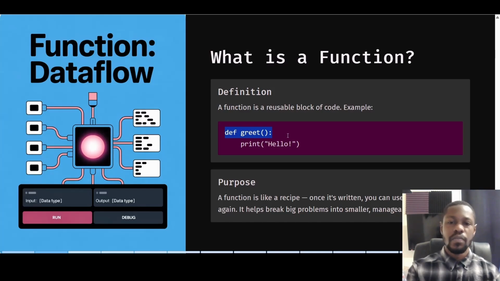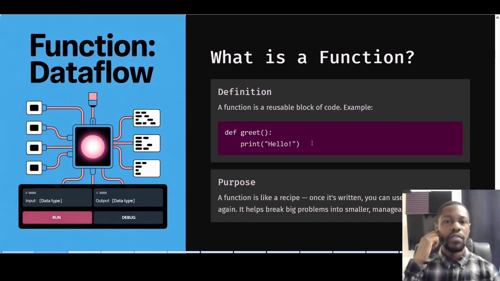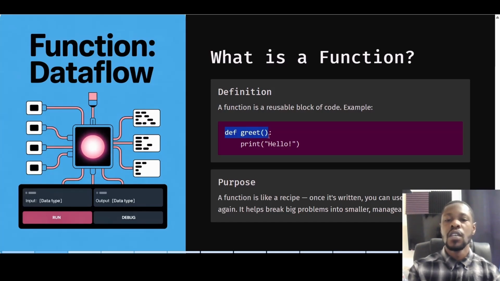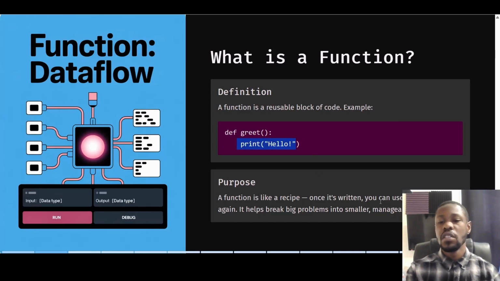The thing to understand is that we can have built-in functions, but we also have the ability to create our own. We've defined a function, we've called it greet, and this is the format for a function here. We've got colons, and every time we call the greet function, we want to print the word hello. So a function is like a recipe. Once it's written, you can use it again and again. It helps break big problems into smaller, manageable pieces.